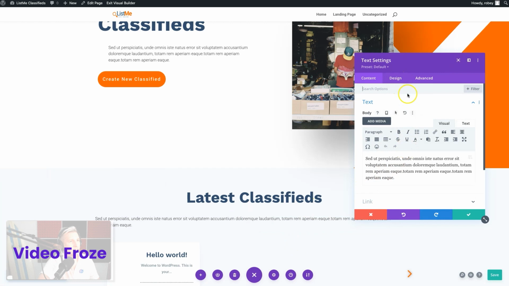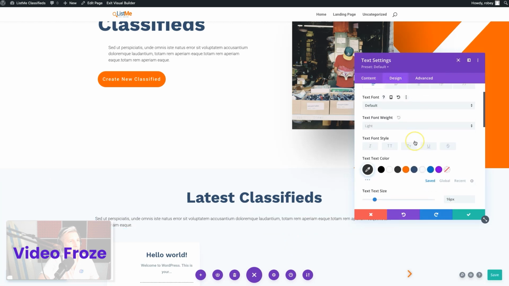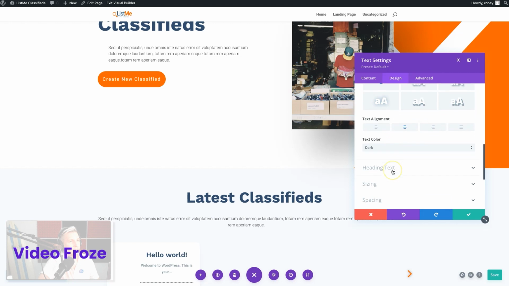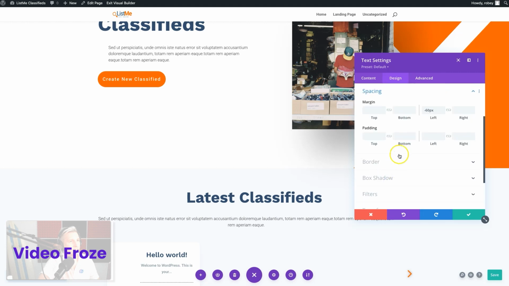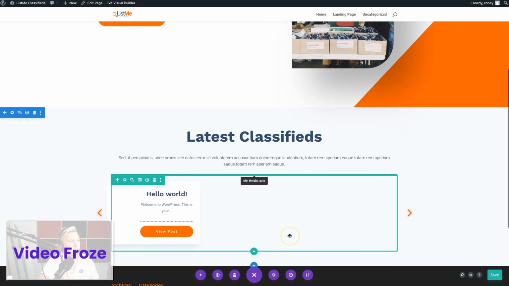Now, we do need to change a couple things here. We'll go to the design tab, and of course, we want this text to be center aligned. Not the shadow, center align the text. And then if you recall, we did add some spacing on there, so we'll just go ahead and delete that out. And now your text should be perfect right in there. And I think that looks good.